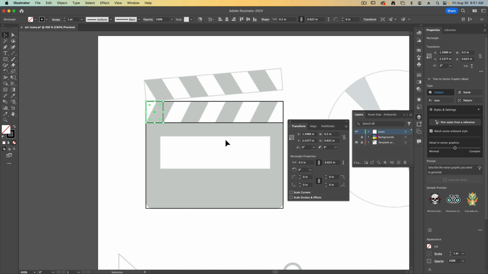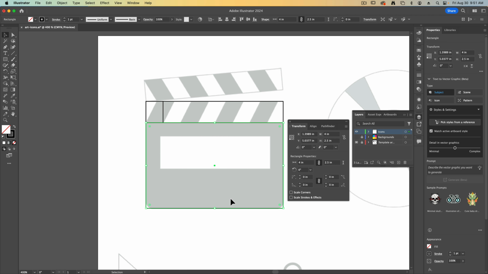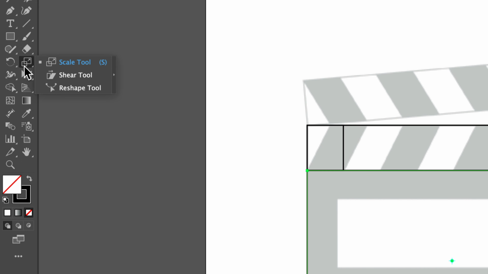Now let's make a rectangle for the inside of our clapperboard. Use your black arrow selection tool and click on the larger rectangle. We can go up to Edit and let's copy it, and then Edit and Paste in Front one more time. This time, in order to scale it, we're going to use the Scale tool. Scale tool is found right here.